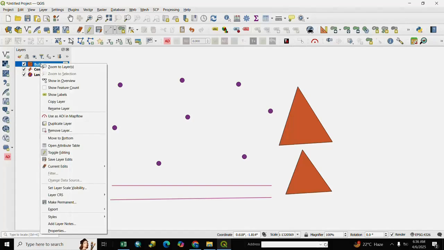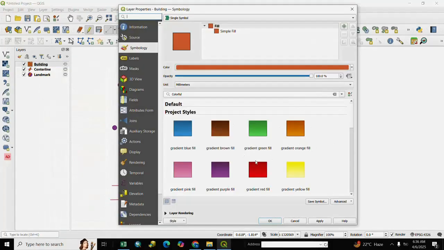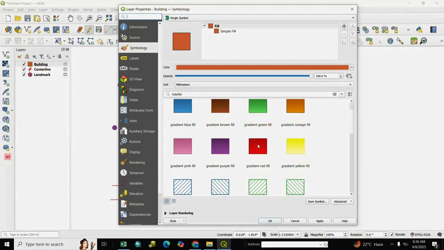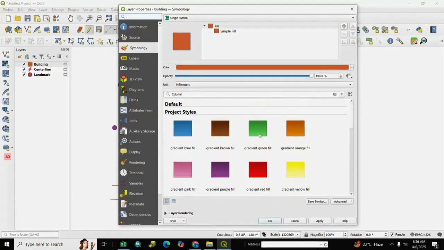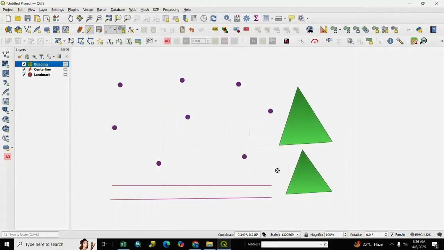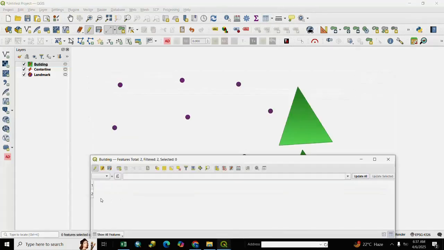Next we go to building, right click, property and select here as per your requirement. We select green and OK. Our symbology change. If you want to see detail, you go to table. Here is table, open attribute. We click here. Here is attribute table.